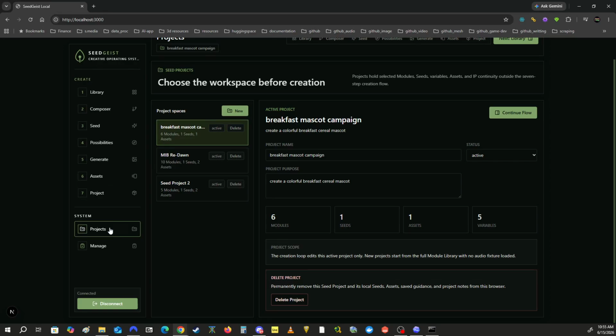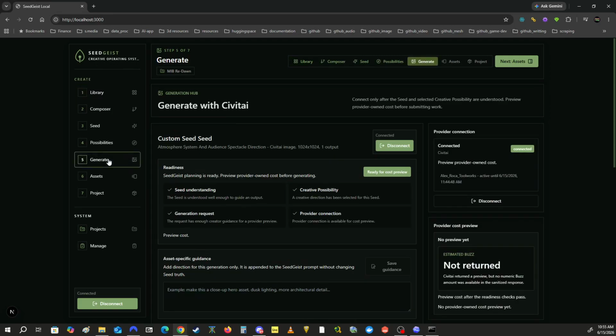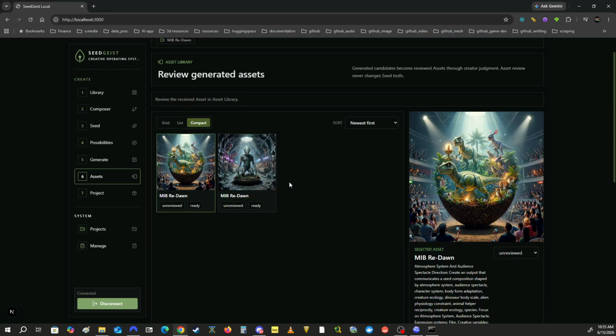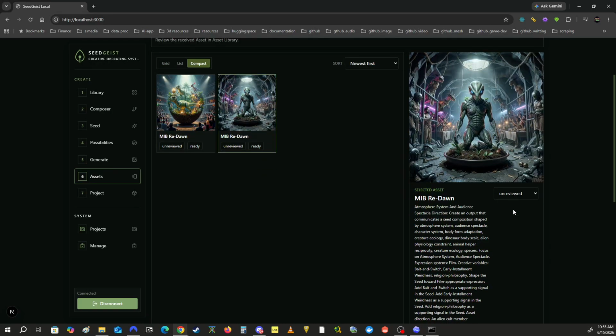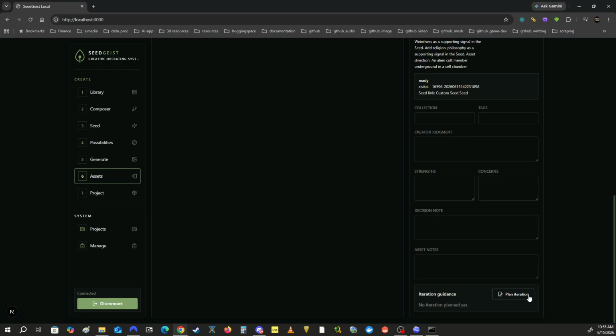If you want to see your other projects that you created, perhaps your MIB redone, then you can select that, continue into the flow for that exact seed, and then you can see your generations in the asset tab for this. Select which one you want to look at, and then you can also make iteration notes and set that up for an iteration.